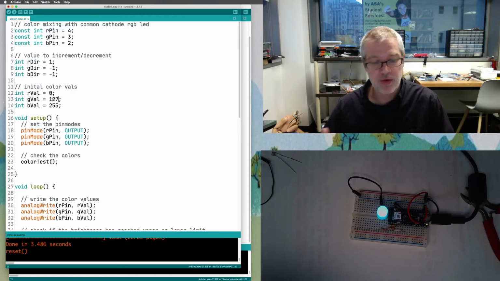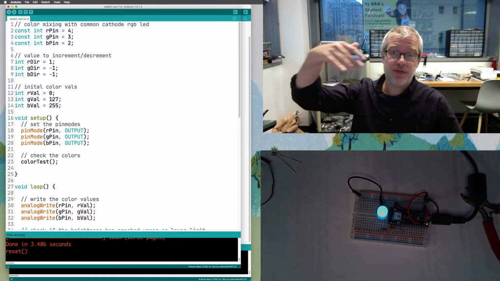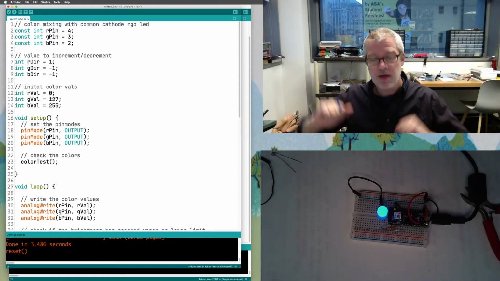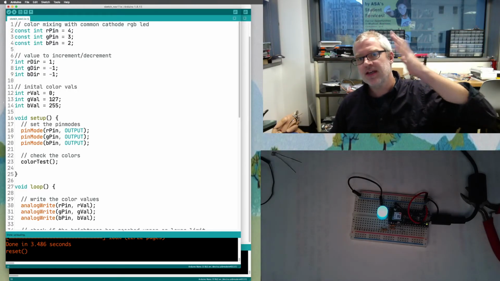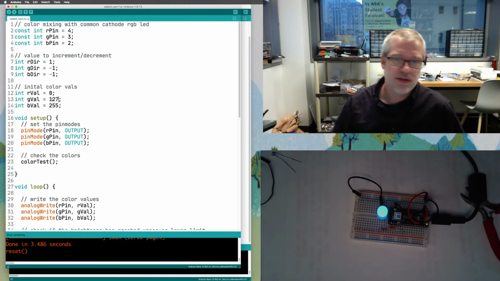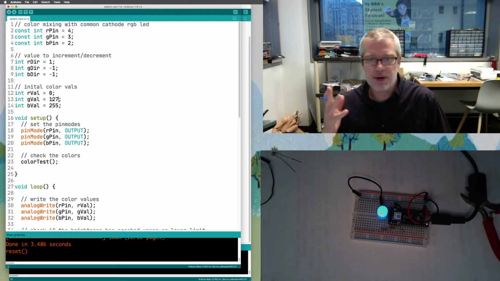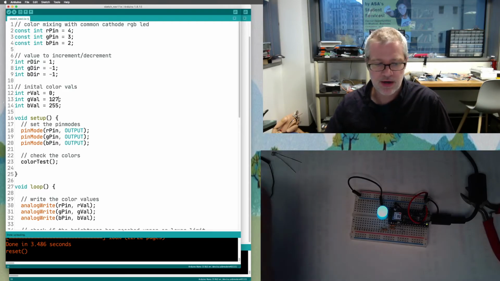So if we're saying background 255, 255, 255, that's white. But if we're saying background 160, 0, 220, we're going to get kind of a purplish color, right? And same sort of thing here.